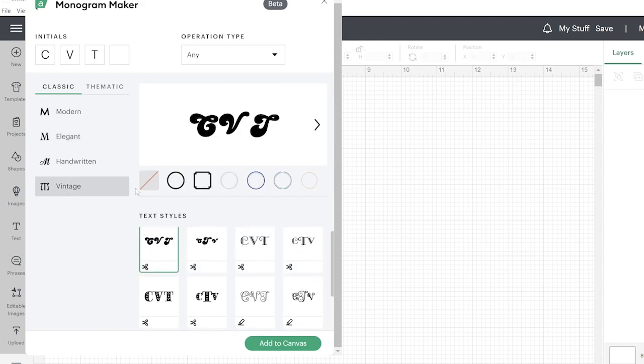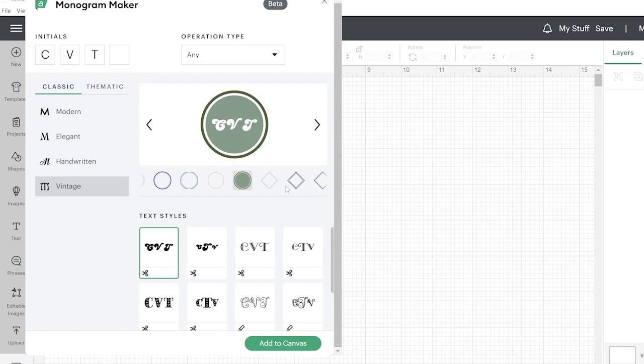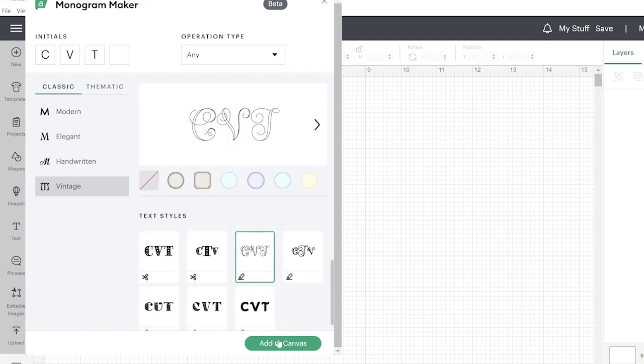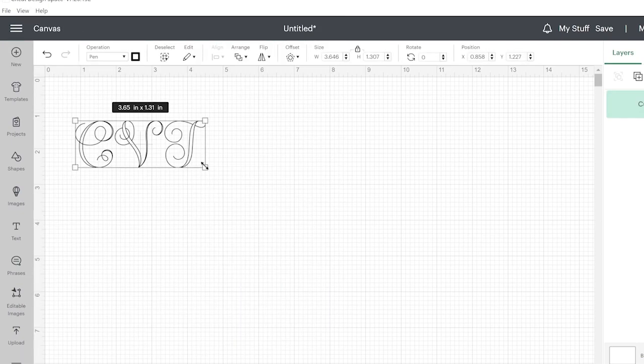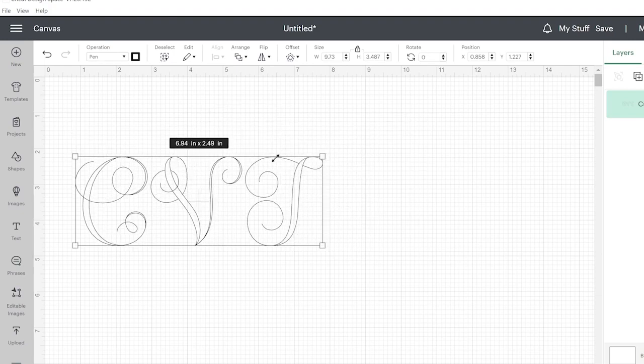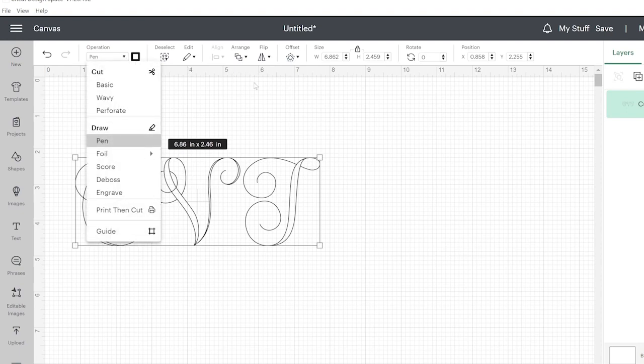So I definitely encourage you to play with this feature. Know that it is a new, in-progress kind of thing. Once you've created whatever design you enjoy that you want to use, then you can add it to your canvas, and it would work just like adding an image and the different layers. So like this one is going to draw this with a pen, so I could add that to another shape or things.